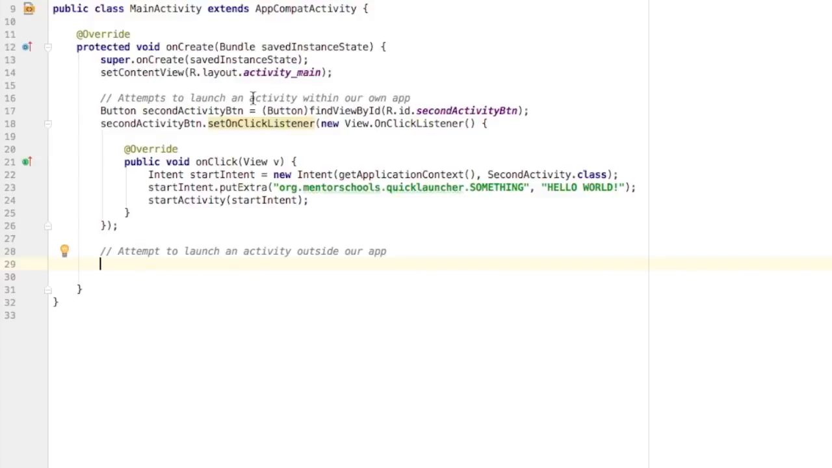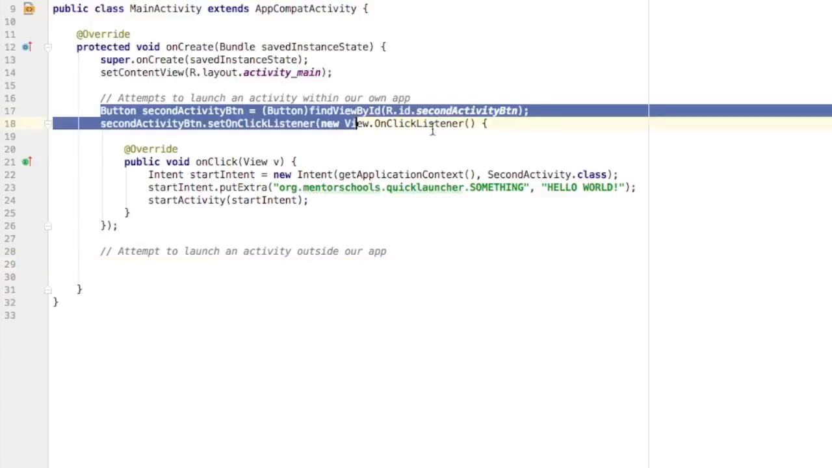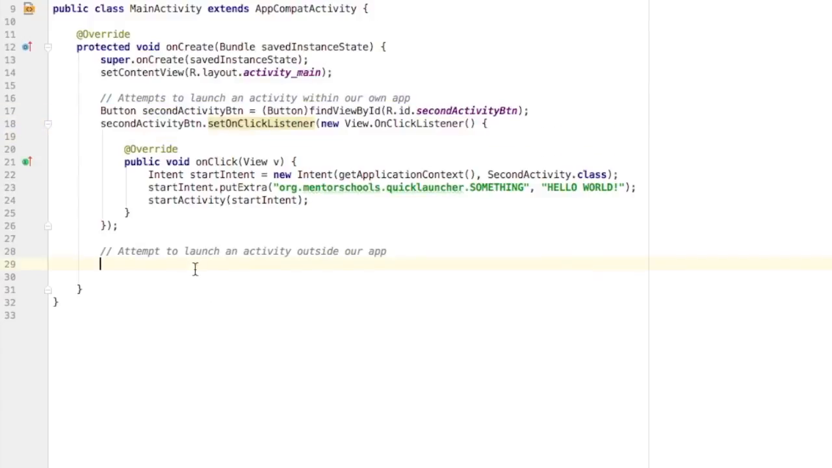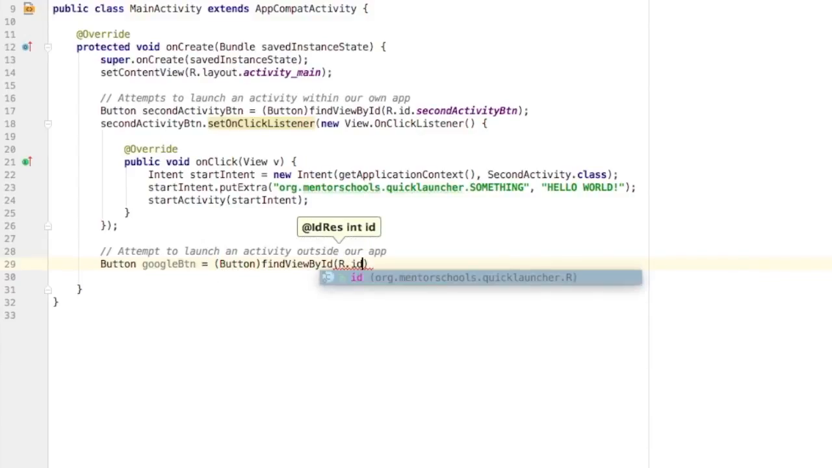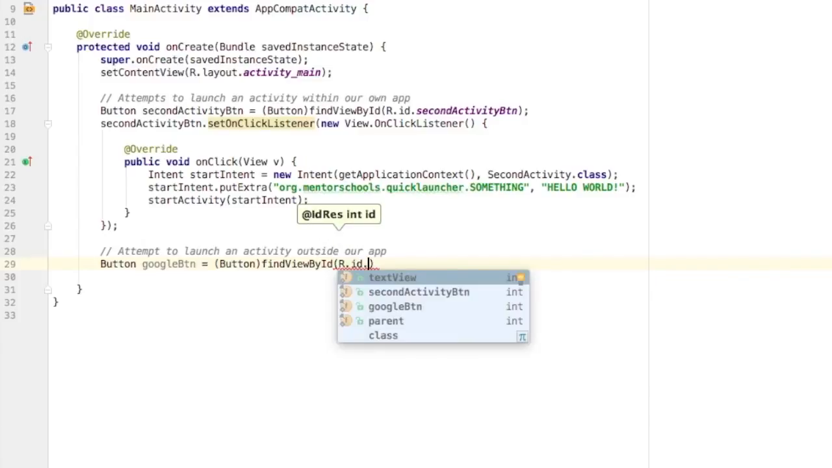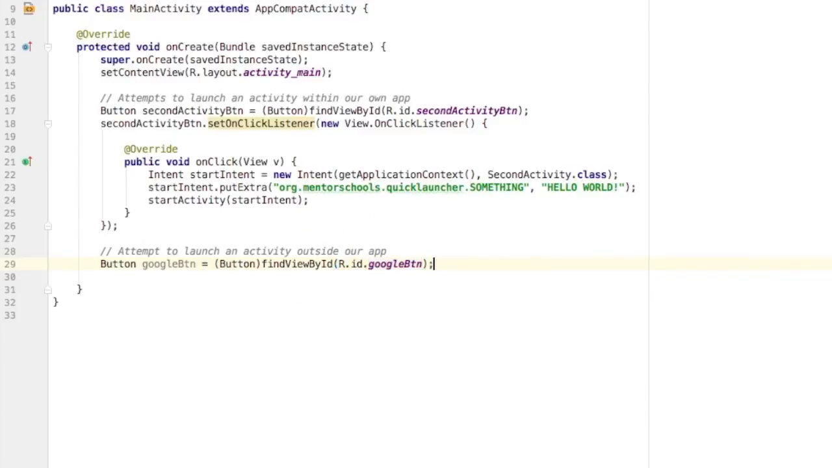So let's do exactly what we did on these two lines, but we're going to name it a little differently. We're going to create a button variable, and it's going to be our Google button. What this variable points to is something that we're going to cast as a button. We're going to find the view by ID, and we're going to look in resources for an ID called Google button. All right, it found it. So now we can go to the next line and add a click listener to it.